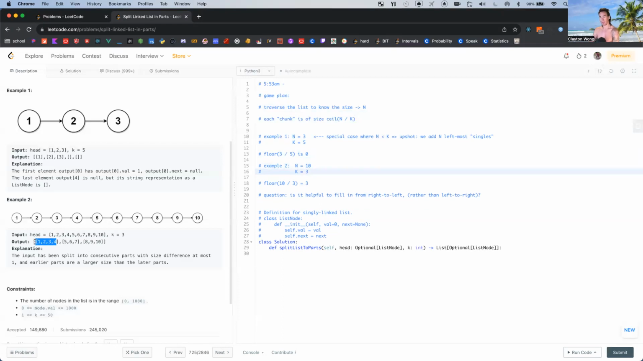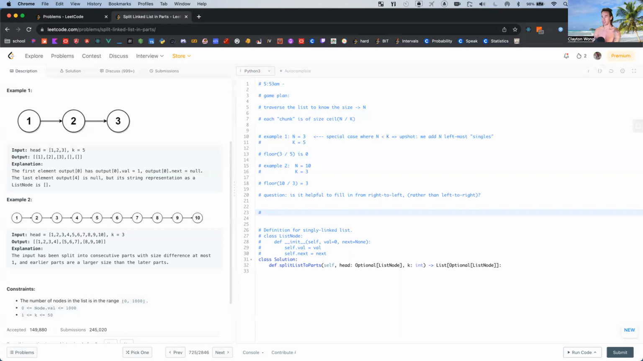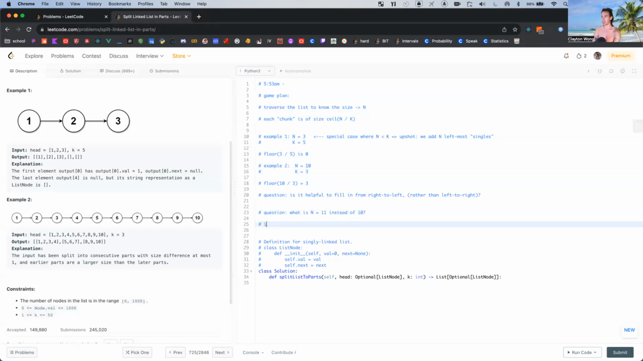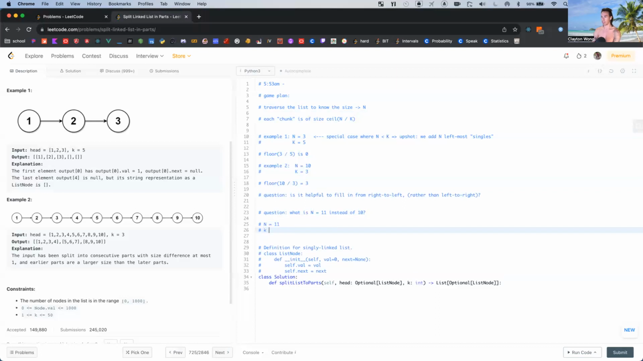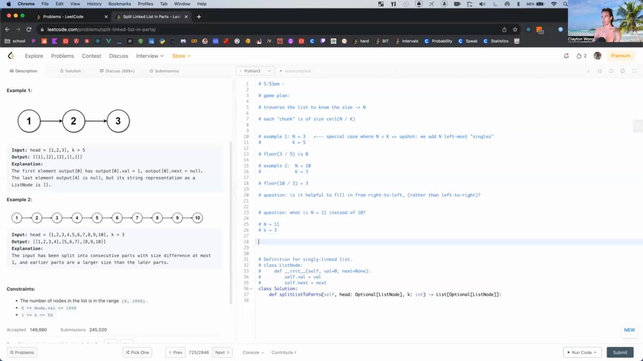If there's extra, what if this thing was 11? Right, so if it's 11 instead of 10, question: what if n equals 11 instead of 10? Right, then we'd have n equals 11, k equals 3. The floor of 11 divided by 3 still equals 3. So there's some additional logic in that we need to have 3 and then 4 and then 4.